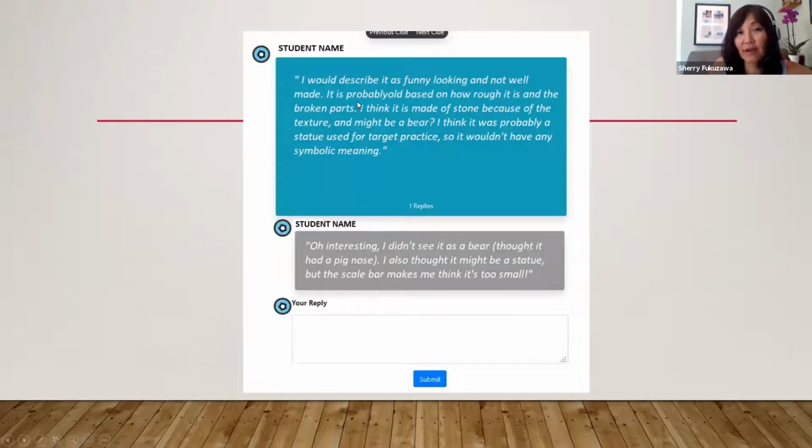Once they've added their comments around the clue, it turns blue to demonstrate that it's been successfully submitted. And then they can see any other comments by other group members, which will appear in gray. And from there, they can go back and forth and reply to each other's comments as they work through the week.